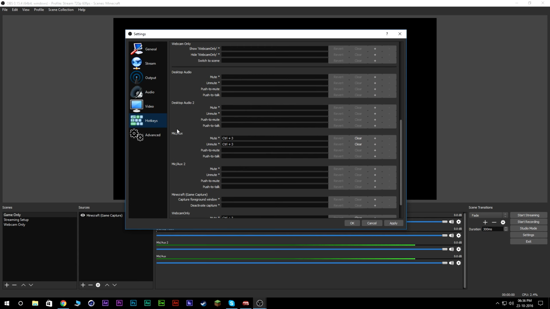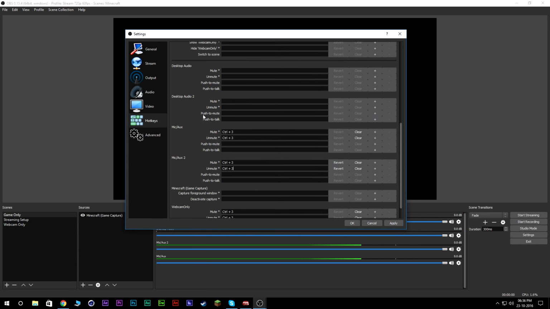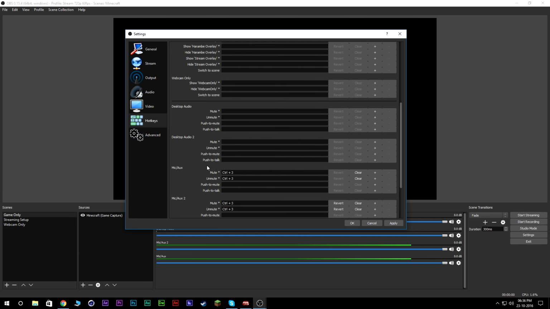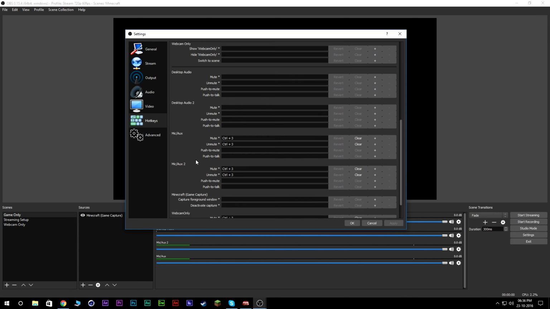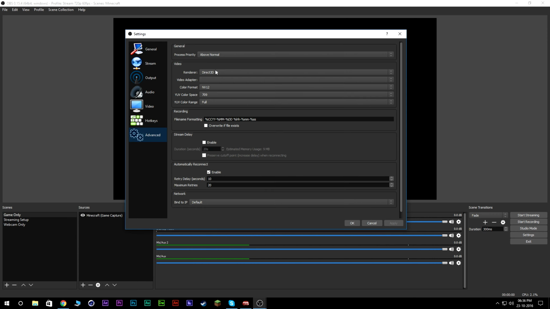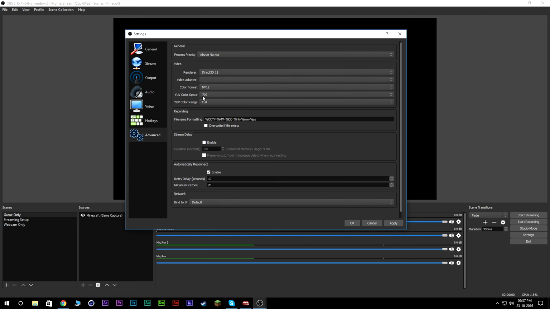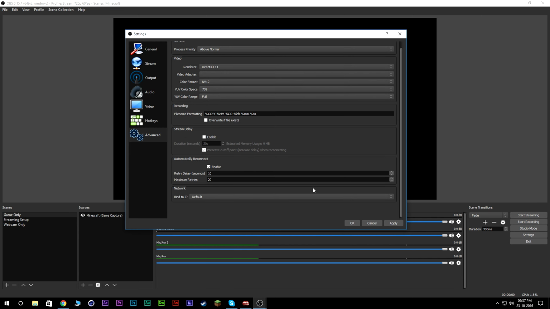Now, hotkeys are pretty nice to have, because if someone interrupts you, you can quickly mute your mic and still save your recording, so you don't have to do as much editing. Or if you're streaming, it's nice to have a hotkey to mute your mic. In advanced, I think this is the default, you want to bump that up to 709 and then set the color range to full for the best colors. And that is really it.